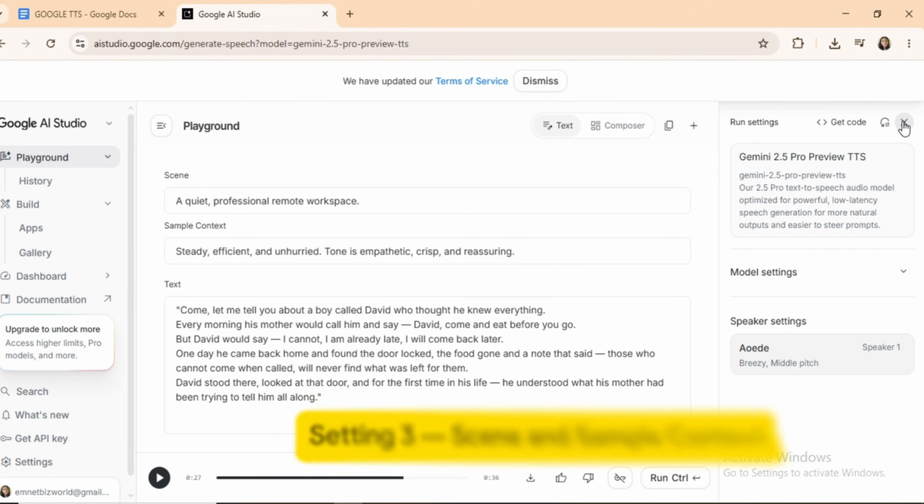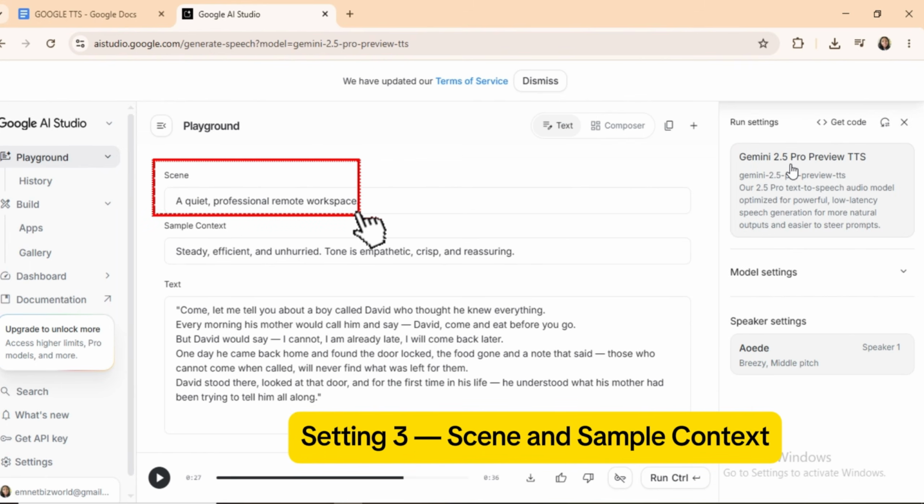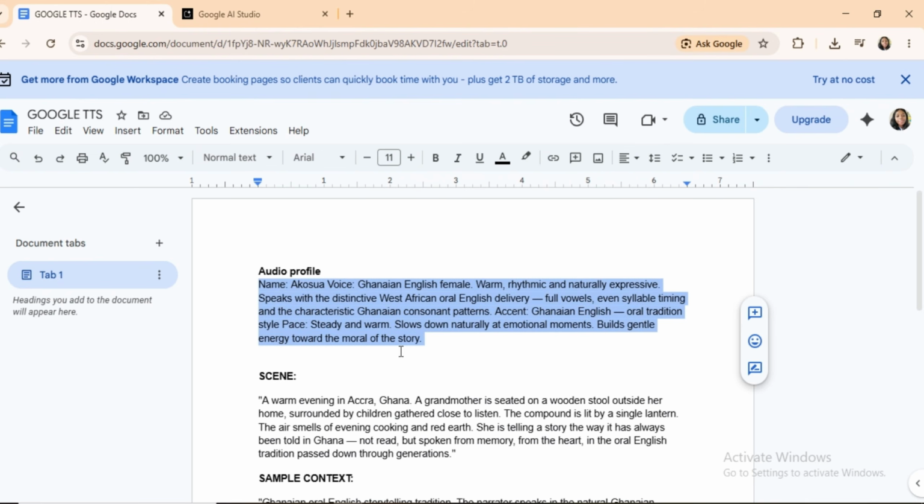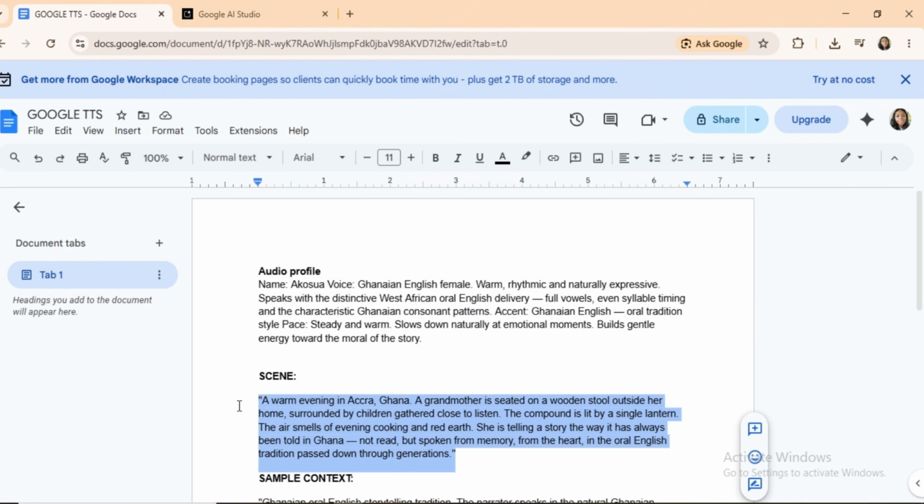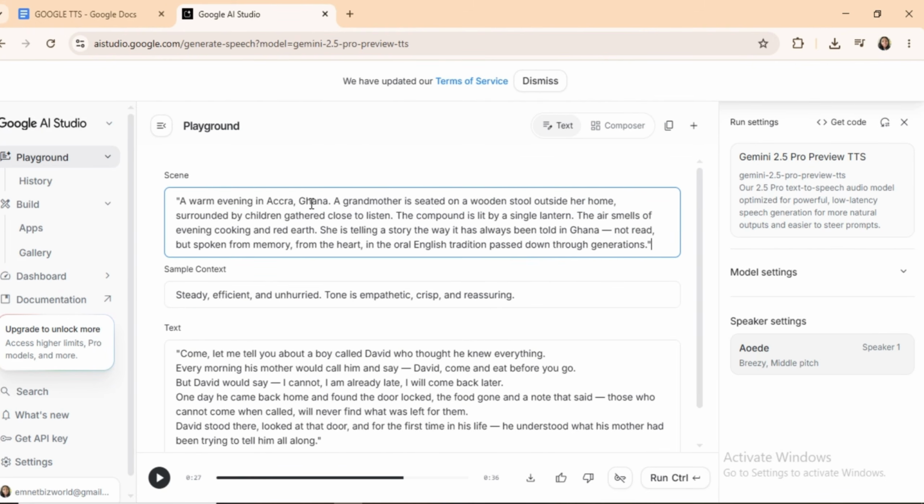The scene field is where you describe the environment or setting of the recording. Think of it like telling the model where the speaker is standing. Are they in a busy Lagos market, a quiet village in Ghana, or a studio in Mumbai? That location context helps the model understand how the voice should naturally sound.